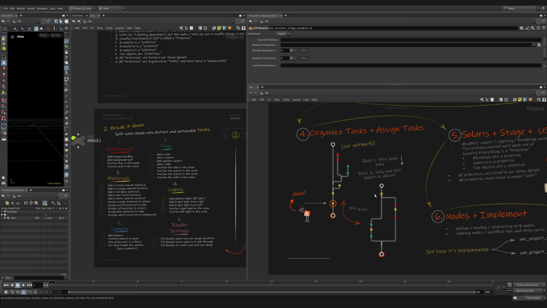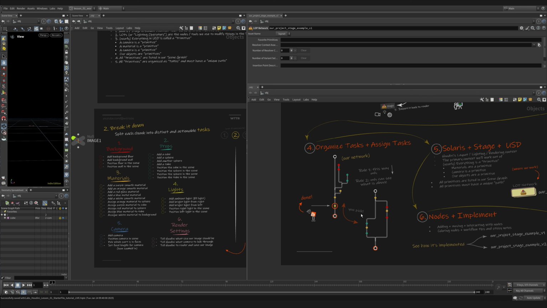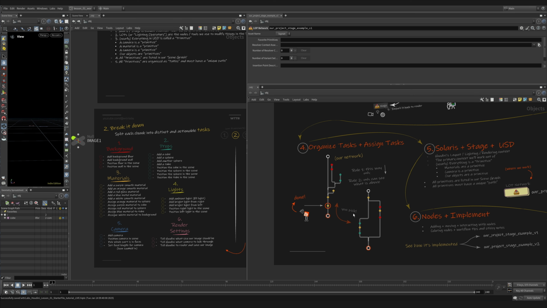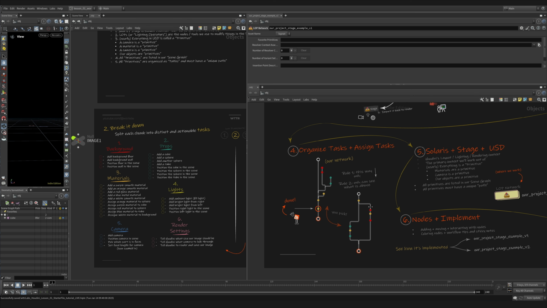And then we also learned that the same task, the same goal, can be implemented with different networks. These might have a different structure and different organization, and it's up to you to decide how you'd like to organize your network and how you can accomplish your goal.